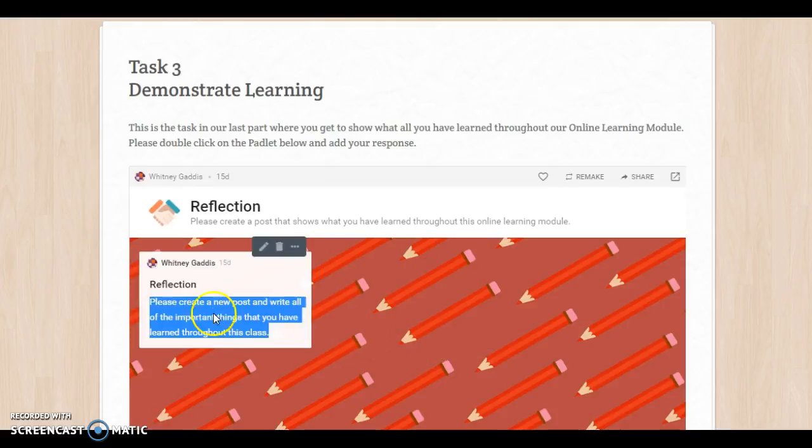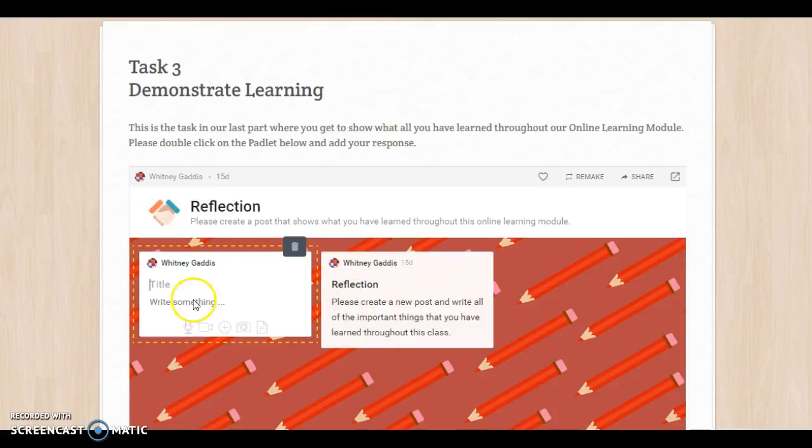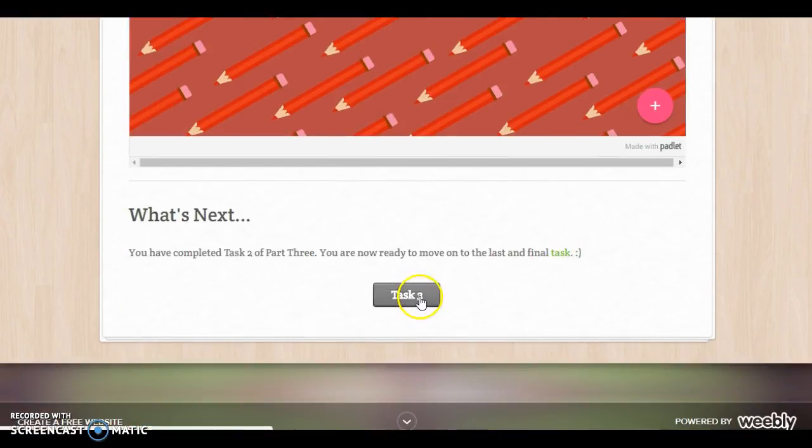So it says, please create a new post and write all of the important things that you have learned throughout this module. So you're going to double click, and you will give it a title, which should be the same as mine. So it will say reflection, and then you're going to answer that question right here. Once you have finished this, you're going to move on to task 3.